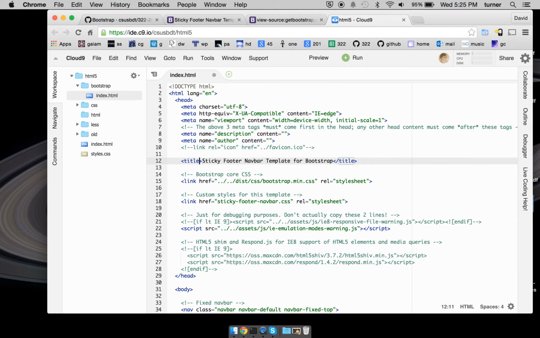So here's the title, Sticky Footer Navbar Template for Bootstrap. I'll leave that alone. I'll just say, my Sticky Footer Navbar. We'll do it like that. We'll personalize it. Here's the Bootstrap core CSS. And you can see it's referencing something that's local on the server. So we're going to use the CDN for this.